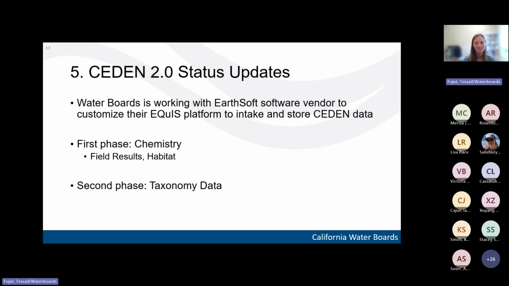Cass, go ahead. Yeah, and just to clarify, when you say chemistry, tissue will be separate after. Yeah, okay. So I think we haven't really decided, but I think after taxonomy will probably be tissue and then tox for last, but that is yet to be determined.